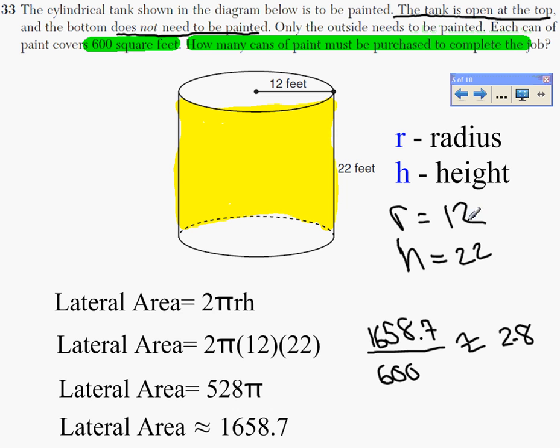Because if you buy 2 cans of paint, it's not going to cover the area that you need to paint. That's 1,200 square feet. You need to cover 1658.7. So it's better to just buy 3 cans of paint and have a little bit left over. So 3 cans of paint need to be purchased to complete this job.